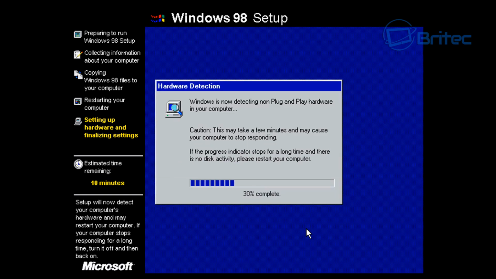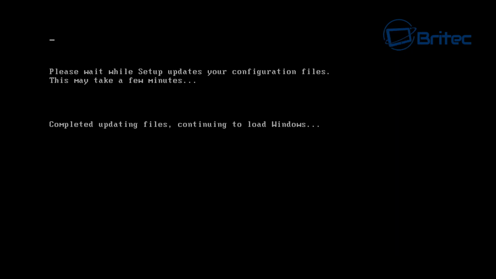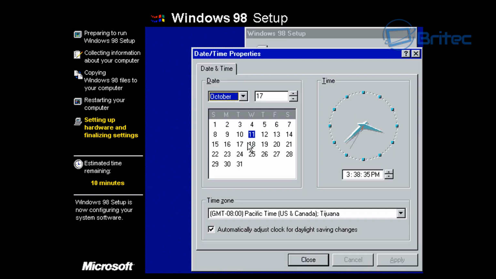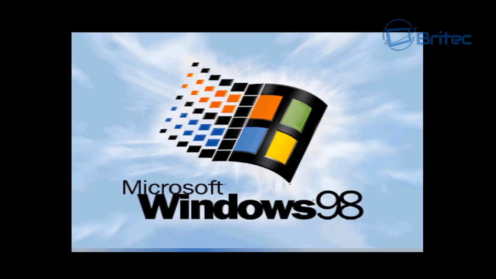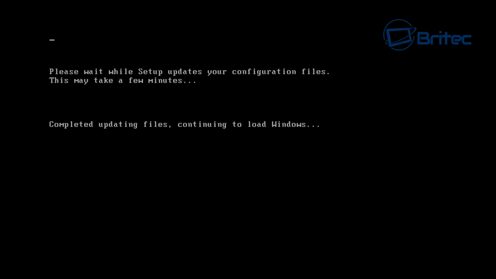So we're just going ahead now and doing a hardware detection. So we're on detecting non-plug-and-play hardware in your computer. So we'll let that do its thing, and it's going to reboot, and it used to reboot a hell of a lot back in the day. Just set up our date and time zone here, and a little drum icon updating system settings. So I can remember that little icon there, and now it's going to restart again.